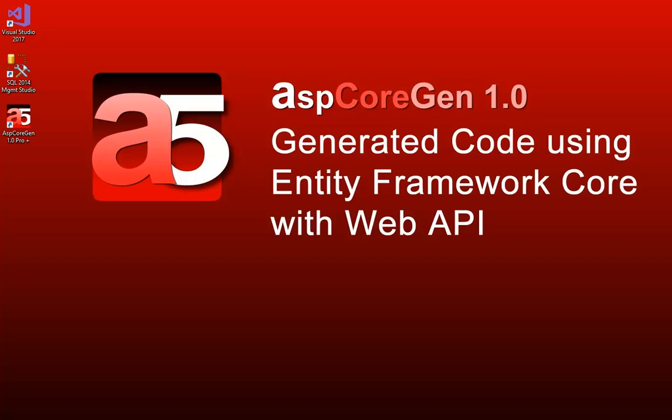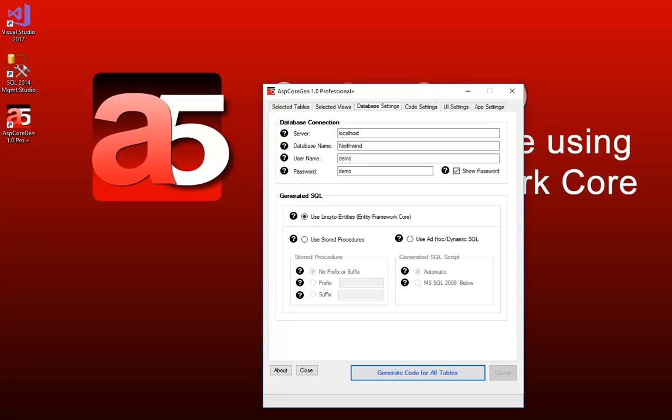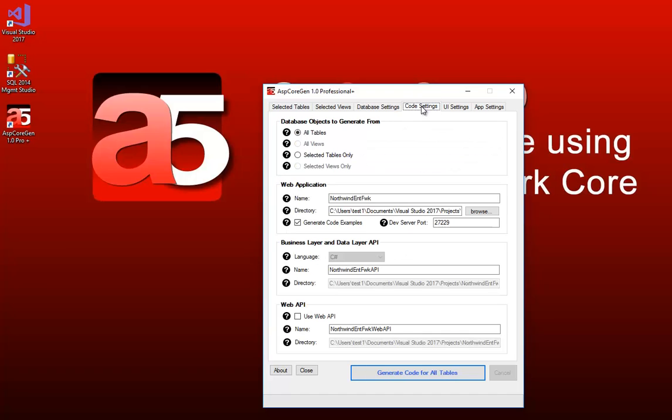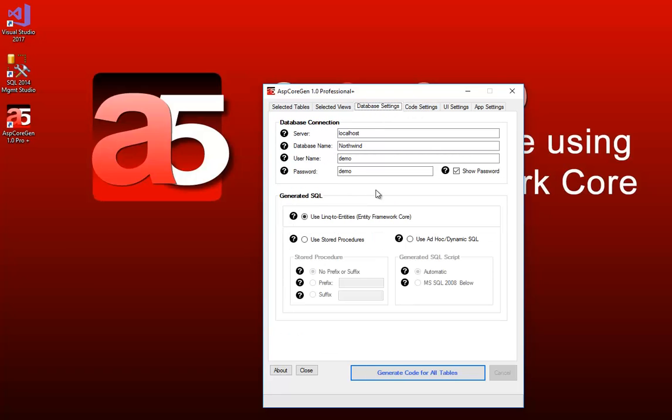This is a continuation of the last video, the generated code using Entity Framework Core. Today we're going to be showing the generated code with Web API. So I'm going to fire up my AspCoreGen 1.0. As you can see, it remembered everything I typed in last time. So I'm going to use the same database connections. I'm still going to use the linq-to-entities Entity Framework Core for the SQL.